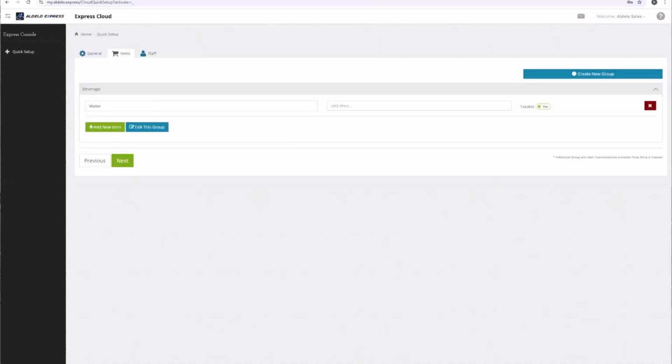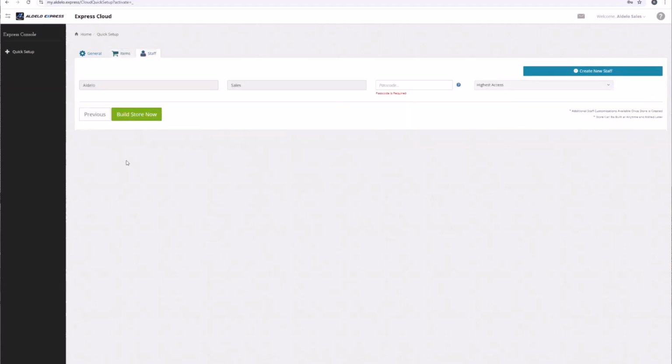You can create new menu items. We're just going to leave this as is, but we do have to define a unit price. And we'll set up a passcode for this store.